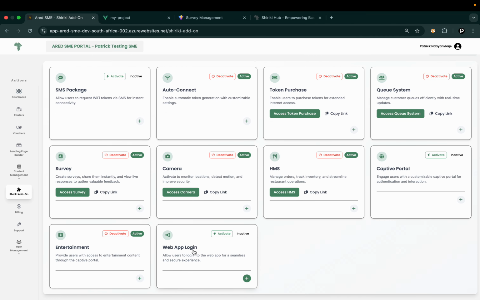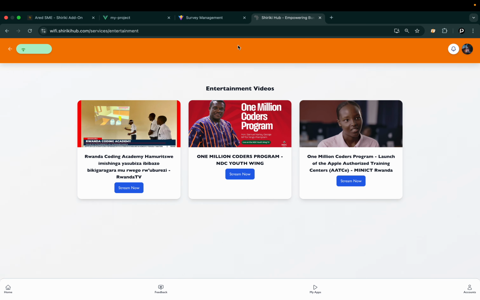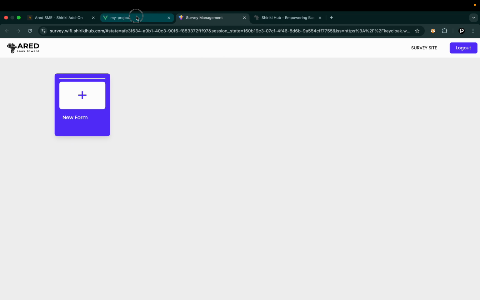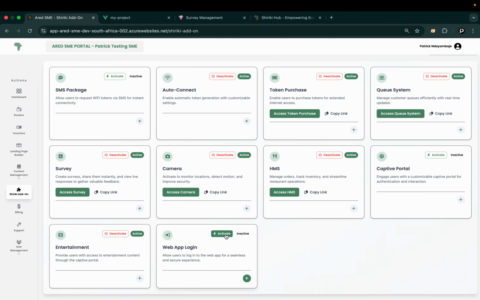Another thing is this web app login. When you activate it, before someone reaches here, they will have to provide their credentials, like the email, first name and last name. But I don't think you will be needing that. In case you need it, you will simply have to click the activate button. So on the entertainment part, let me show you how you can upload the content really fast.